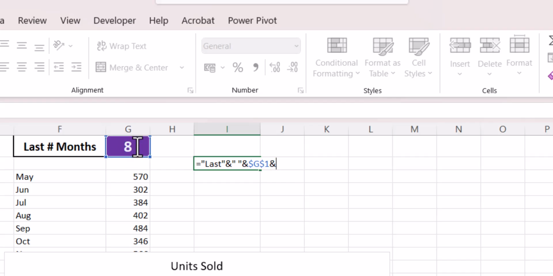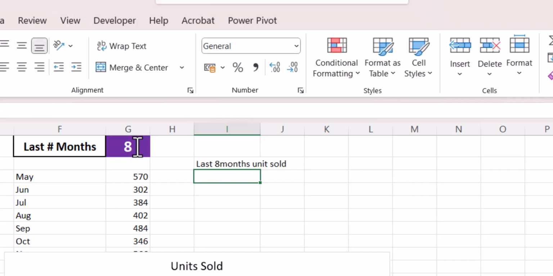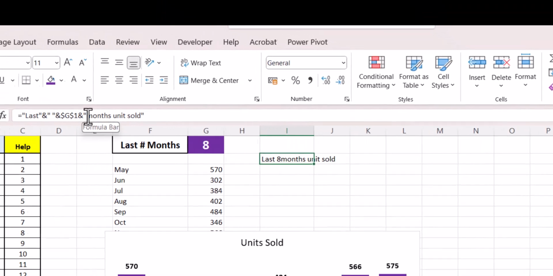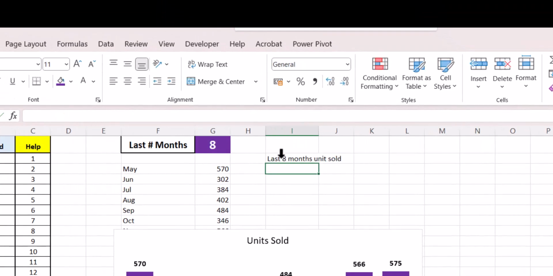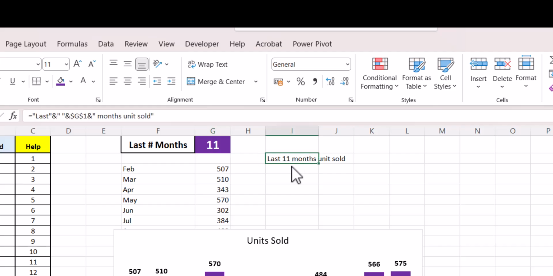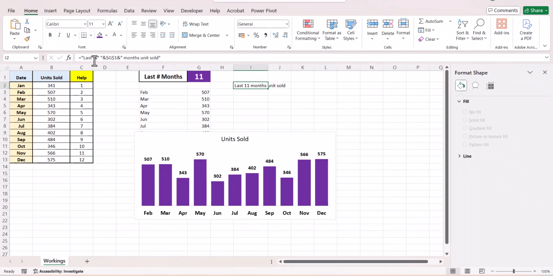Then again I use ampersand. Then I say months unit sold. We need a space over here. So if you see here, it says last 8 months units sold. If I put it as 11, it says last 11 months units sold. So last, then we give a space, then we link it to this cell, then we again say months units sold, and we put a space at the start.